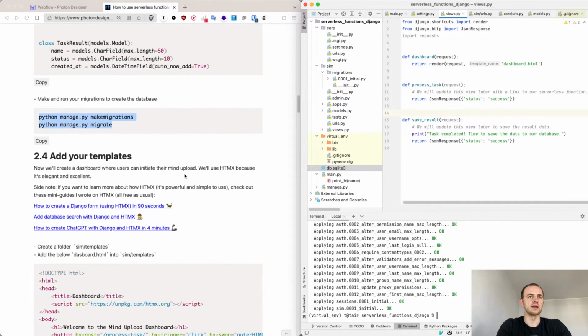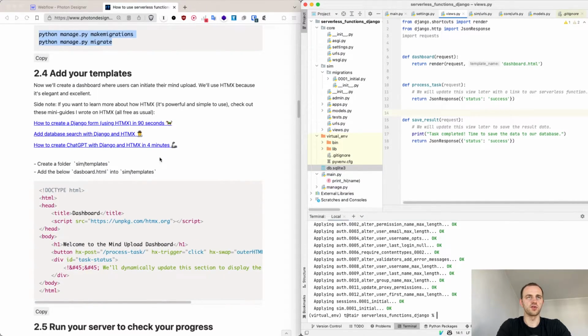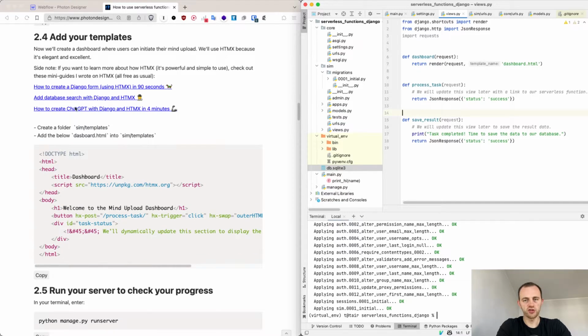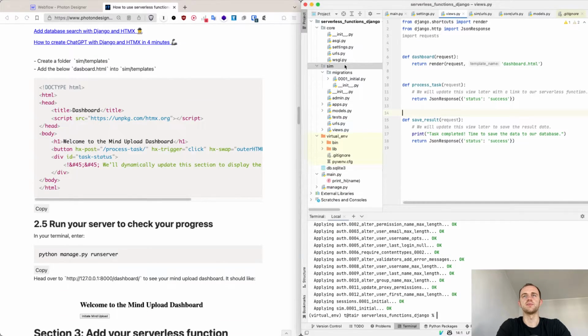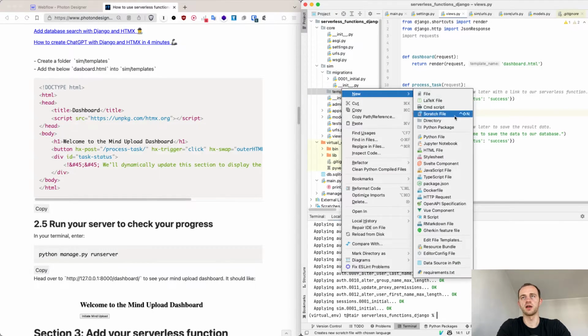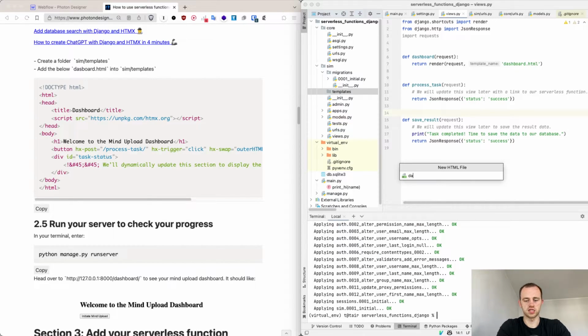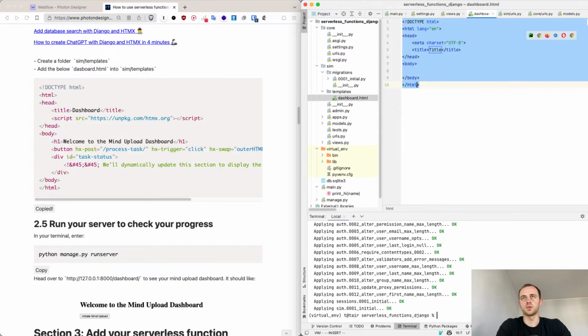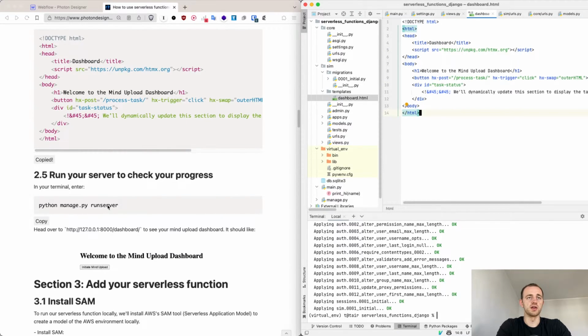And now we're going to add our templates. There are some links here if you're interested about HTMX, which we're going to be using and is really simple to use, really easy. Those are some other tutorials I've done, all are free, as you'd expect. Create a templates folder in sim, templates, and then create an HTML file, which we're going to render and show the user, called dashboard. Copy it in, and then we can run our server to check what we've got so far.